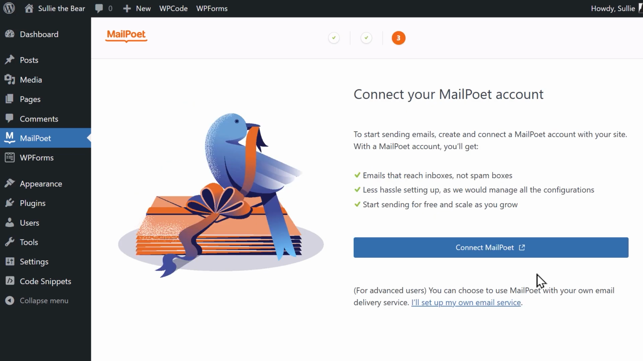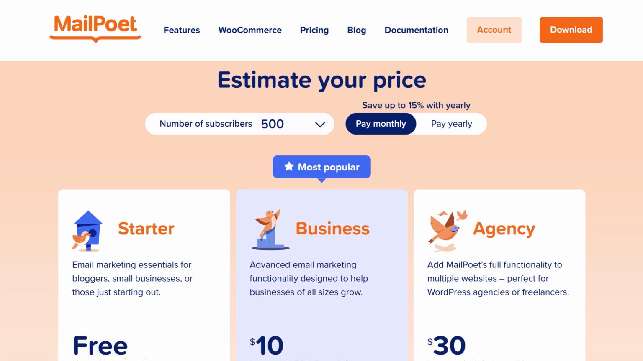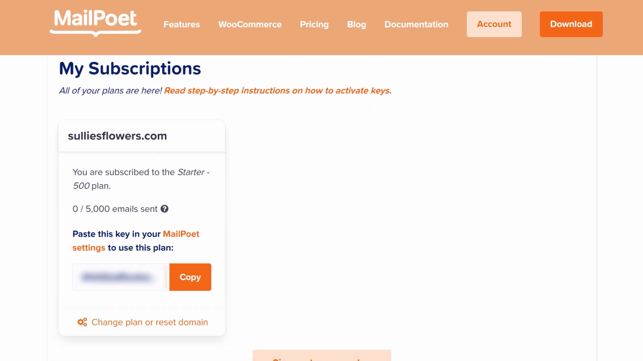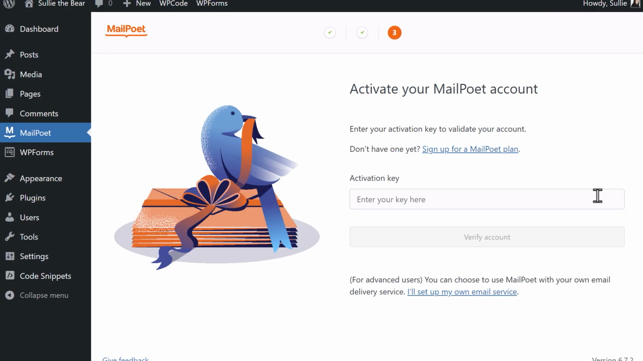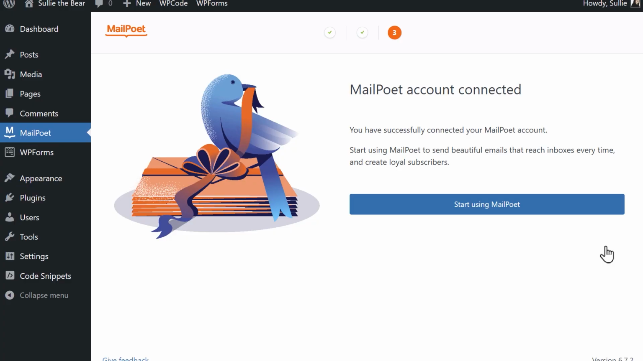Once you've gone through this process, you'll need to connect your MailPoet account, which will open in a new tab. If you don't have one yet, you can create it and select a plan, or if you already have an account, you can log in and under the My Subscription section, copy the available key. Tab back to your WordPress site where the MailPoet activation page is open, paste the key, and then click Verify Account. Now that the key is verified, your MailPoet account is connected, and we can head into the Form Builder to integrate it with WPForms.